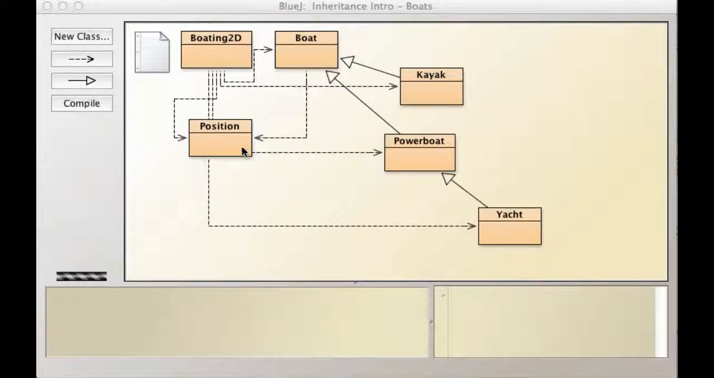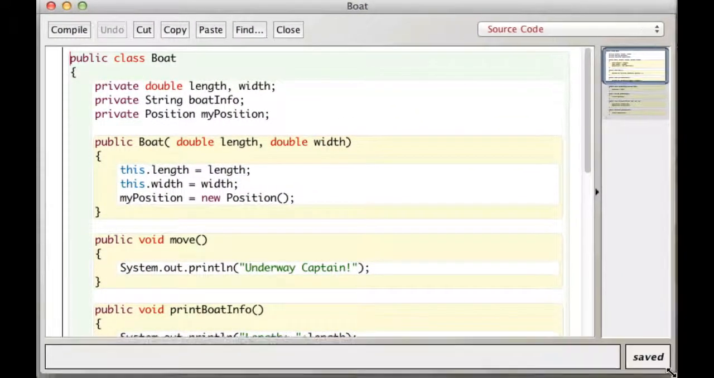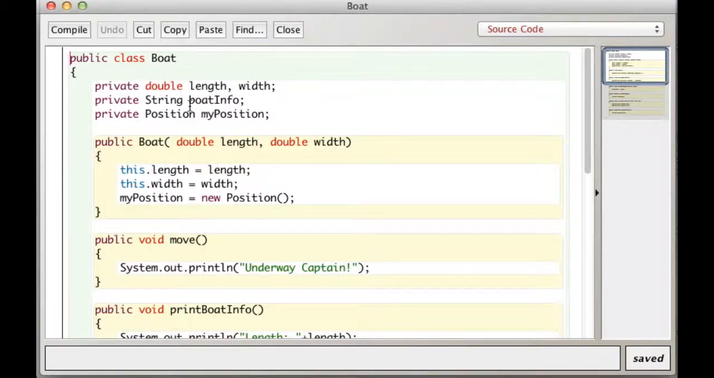Okay? Now, what's this position thing? Well, any creature within the 2D world needs to know where it is, needs to know its position, its XY coordinate. And so you'll notice here in the superclass Boat, every boat has a position object as part of it so that it can know where it is, right? Its own little GPS. And obviously any class in the class hierarchy, any subclass of Boat, is going to have that position object as well. Okay?